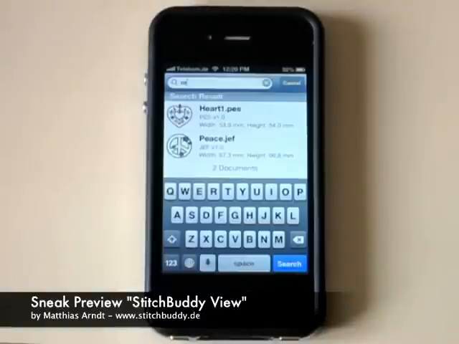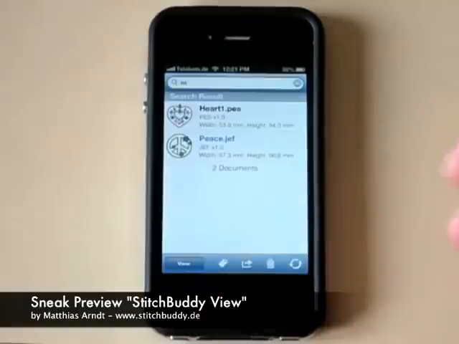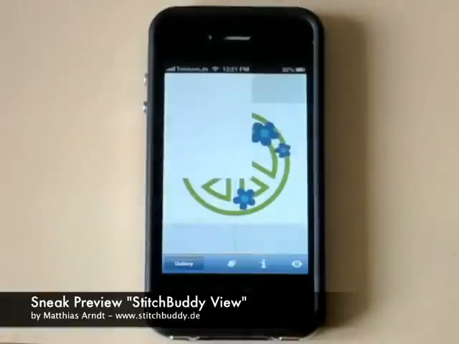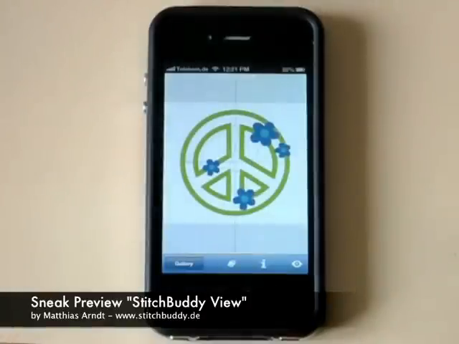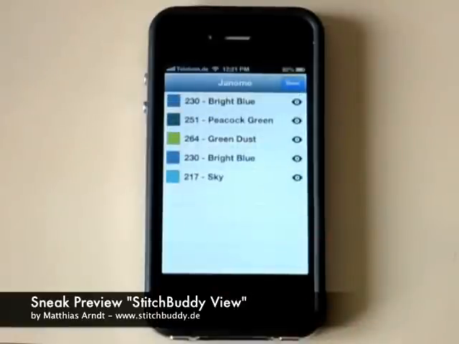So I will just open the piece Jeff embroidery design here, so I can double tap it, or I can just use the open view button here as well. So when I double tap the design, it's opened in the view. Now I'm able to look at thread colors which are used in this design, and as you can easily see, here is a thread color bright blue which is used 2 times.